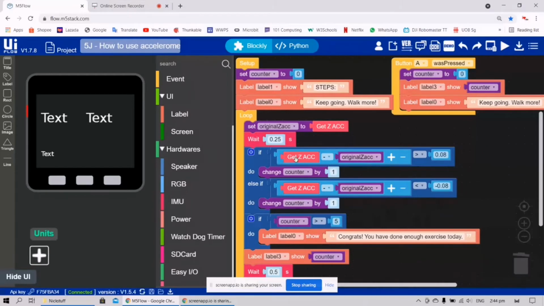Then after that, in the if statement, we compare the Z acceleration as well as the original Z acceleration. So in between here and the if statement, we would have done a step. Okay, we would have walked a step and the Z acceleration would change. So if, let's say, the difference in the Z acceleration is more than 0.08, over here this threshold value of 0.08, you just have to play around with it. Okay, if it exceeds 0.08, then the counter will increase by 1.